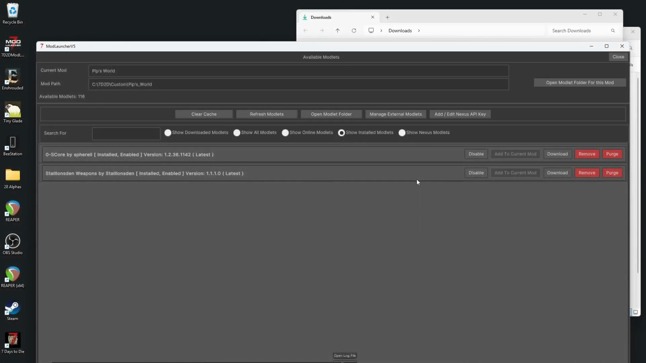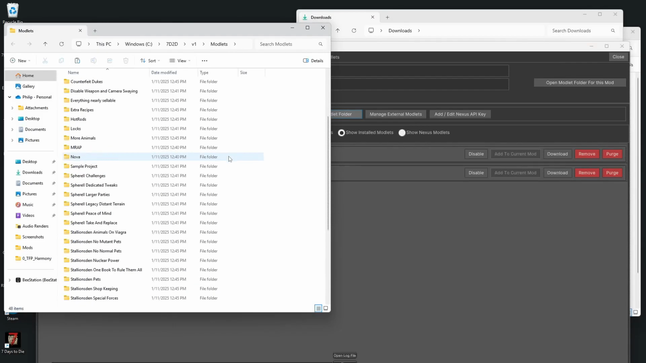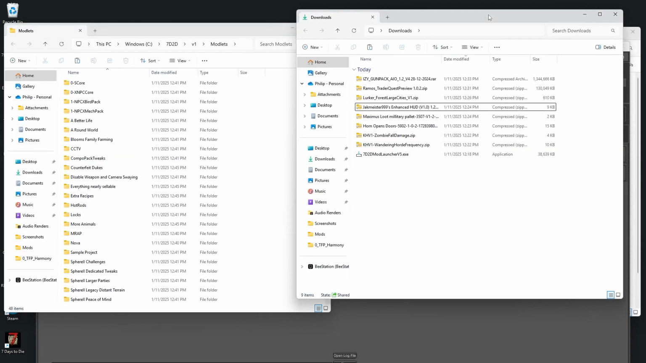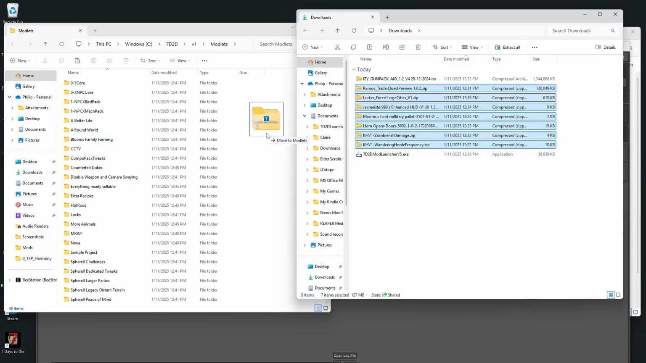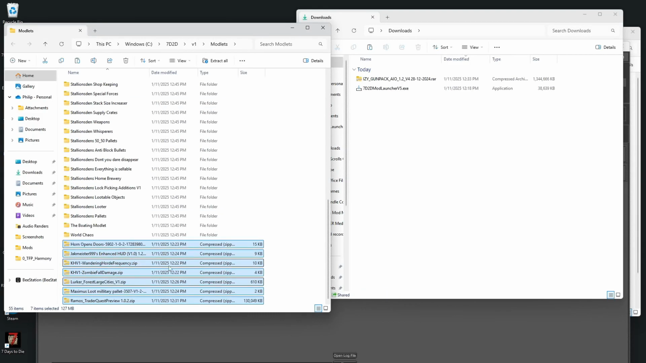Okay, so we're going to install the modlets that we downloaded. In order to do that, we open the modlet folder. This has all the default mods in it, and we are going to add our downloaded mods to it. So I think that everything except for the gun pack can be installed. So you just select and drag and choose Move to Modlets. And there they are. So you can see they're all sitting there as compressed files.